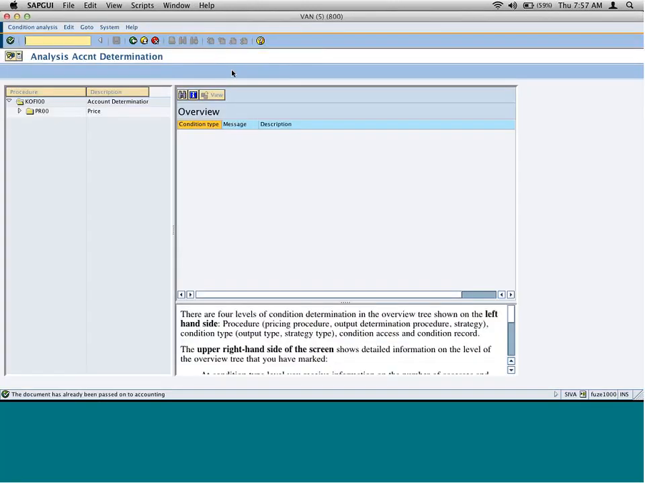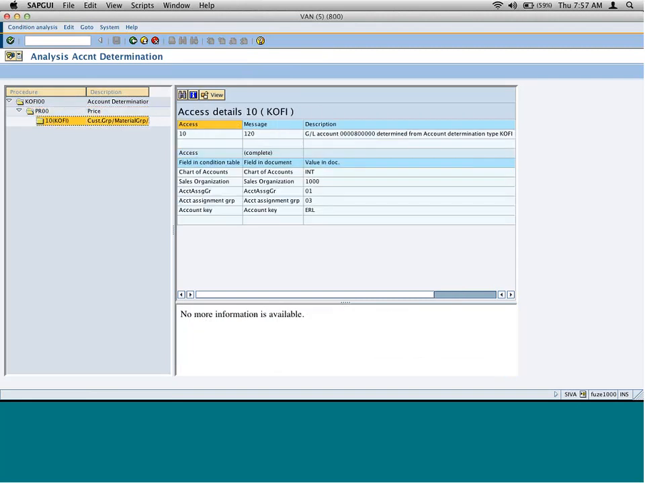In pricing, we use analysis. Remember, go to conditions, analysis. This is very similar, no difference. Same thing. Here you can do an analysis as to how the accounts were determined, and if there is something wrong, you can figure out where things have gone wrong.